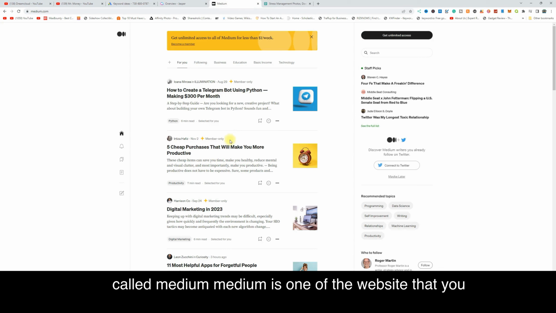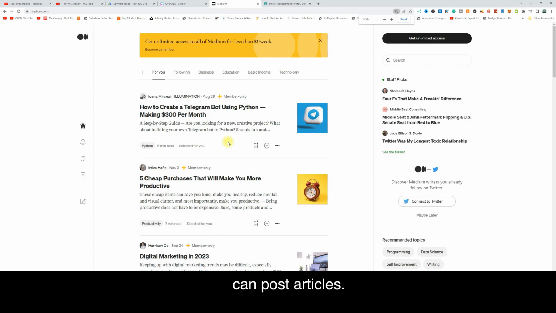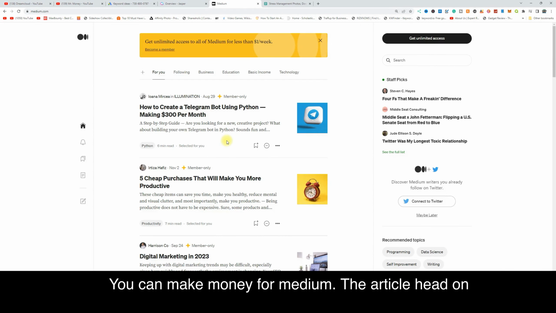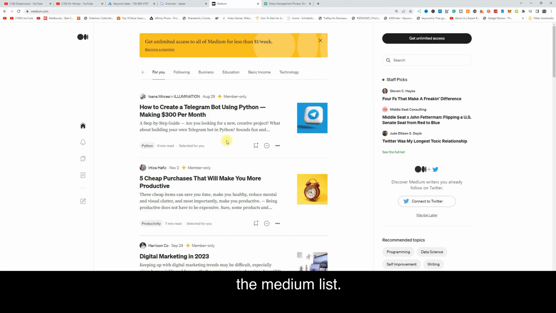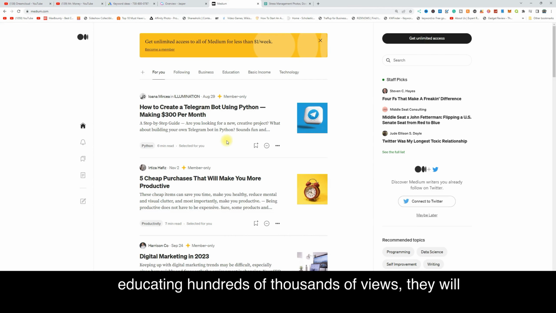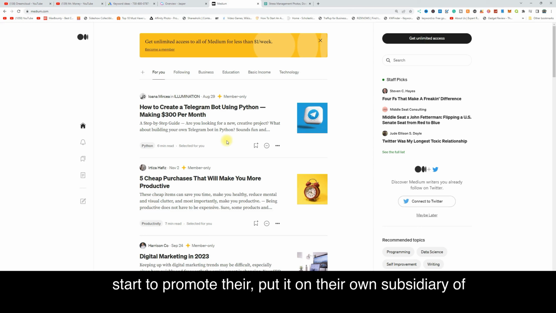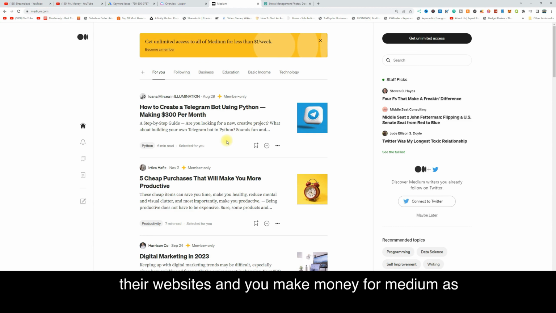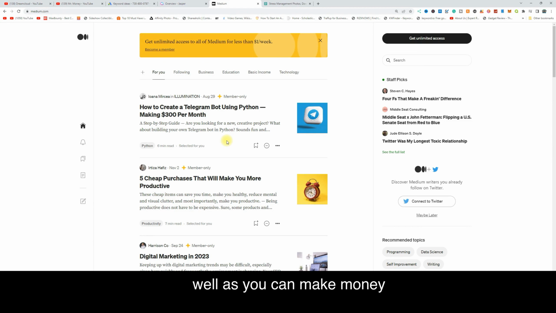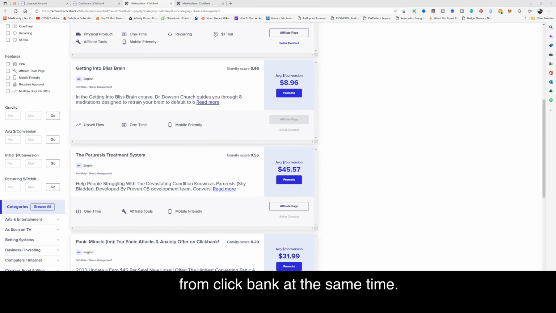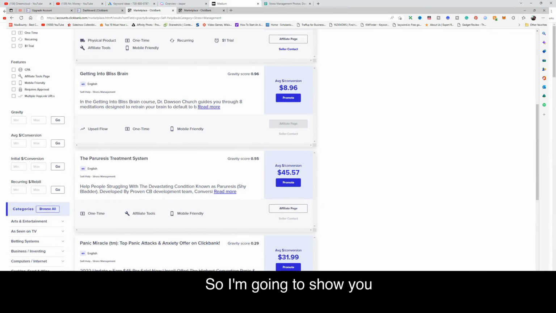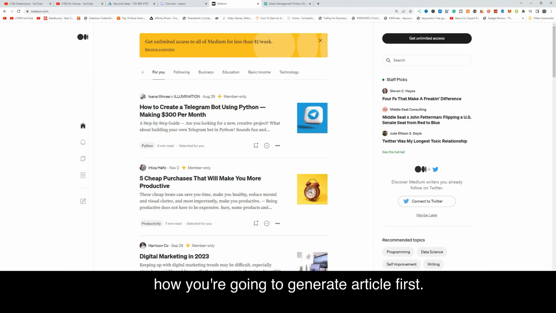Medium is one of the websites where you can post articles. You can make money from Medium if the article hits the Medium list. For example, if Medium thinks that your article is getting hundreds or thousands of views, they will start to promote it, put it on their own subsidiary websites, and you make money from Medium as well as from ClickBank at the same time. So I'm going to show you how to generate the article.